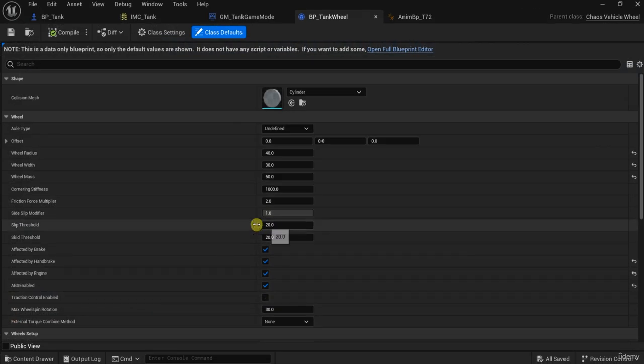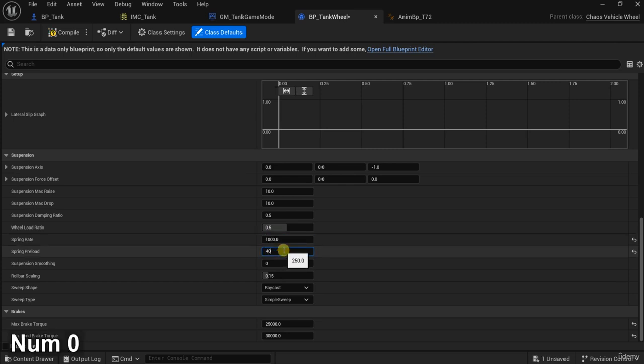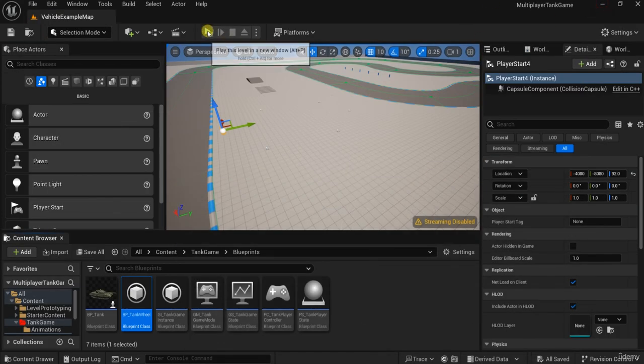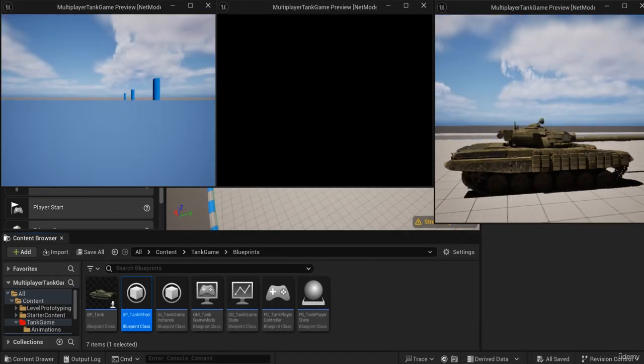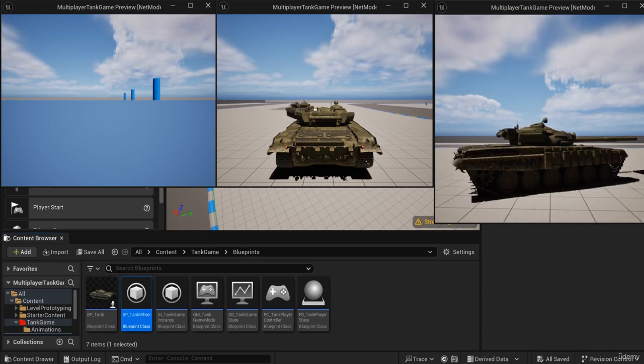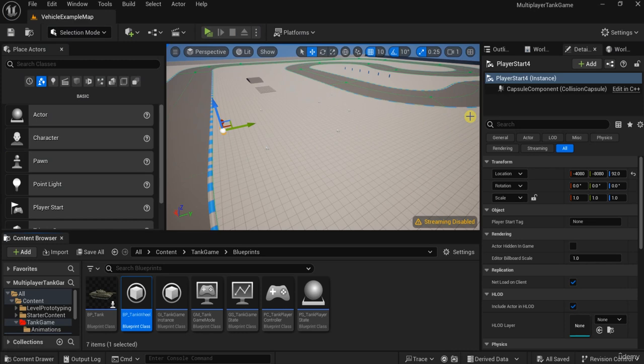Also for the wheel, let's increase the spring rate more, because it looks like the tank is too heavy for the suspension. I'll increase this one to 400, increase the spring rate to 1000 and spring preload to 400. Now let's try this setting. Now it is better. Well, the other one didn't spawn.